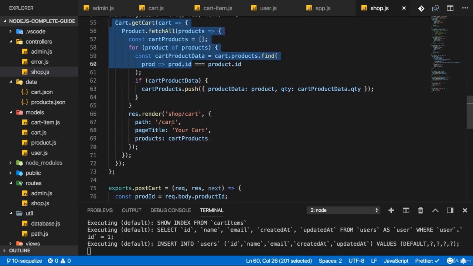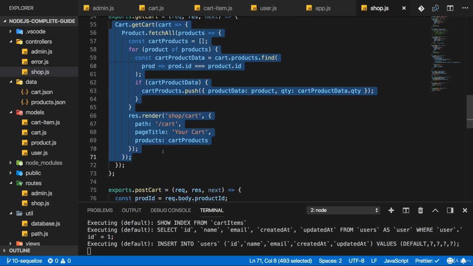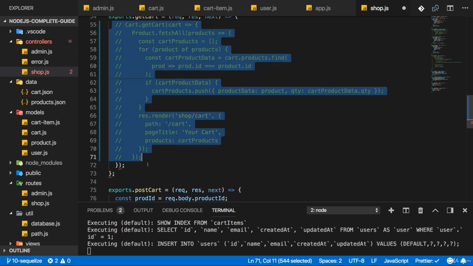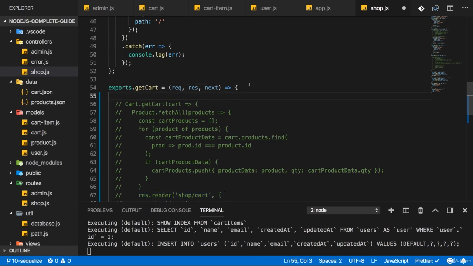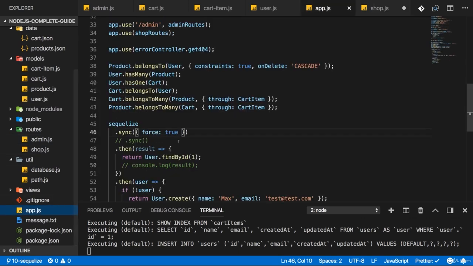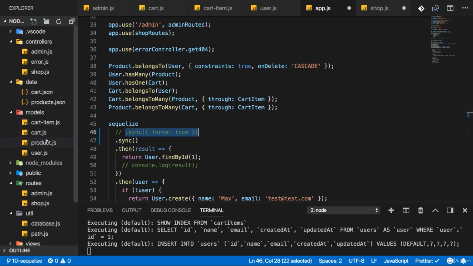For this, let's get rid of that code, but I'll comment it out so that I easily can use my render function again. And let's use request user. That's still the user stored in our request. By the way, one important adjustment. Let's disable that force syncing again so that we don't always overwrite any data we stored.